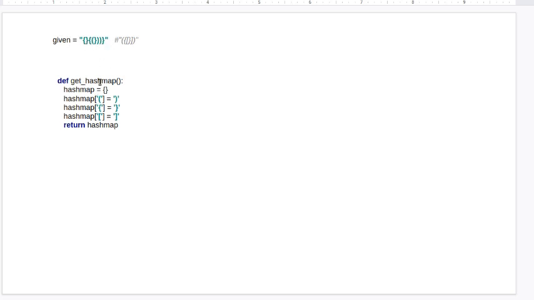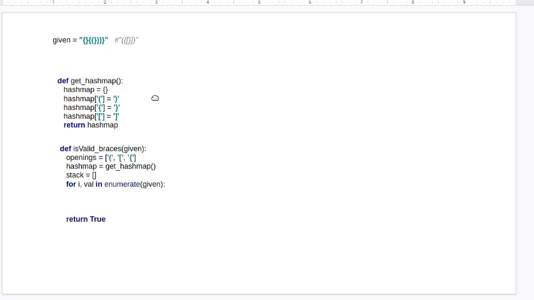First we need a hash map, because we need to think about the opening and the closing. For every opening we make it a key, and for every closing we make it a value, and then we return the hash map. The running time for this would be O(n), but it depends on whether this is given, so we don't consider that. Now we create a function called isValidBraces, and we pass the given braces as the parameter. We have to know what the openings are.